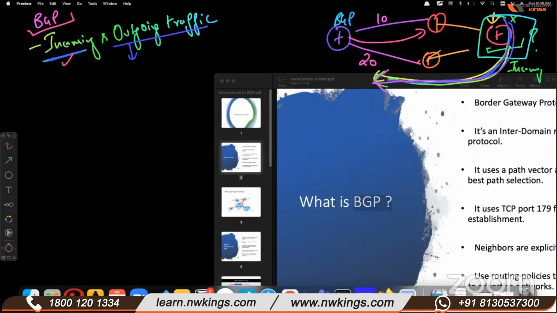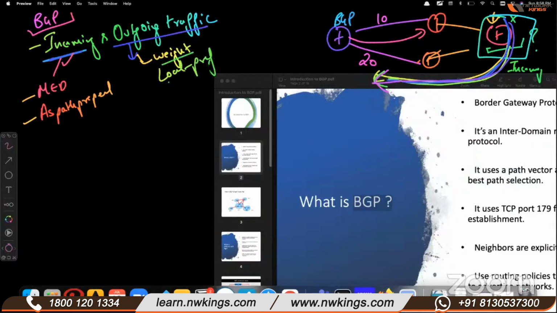Clear, everyone? Yes. So the attributes for incoming were MED and AS path prepend. So we will use these. We will do the configuration of both. And for outgoing traffic, there are multiple ways, like you can use local preference. So what are these? These are attributes.